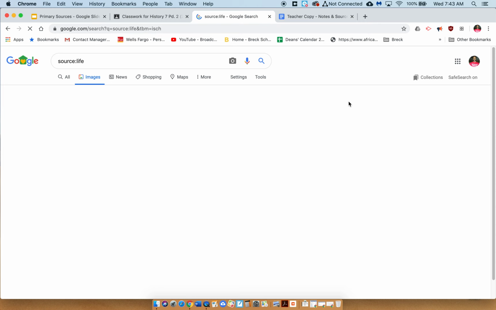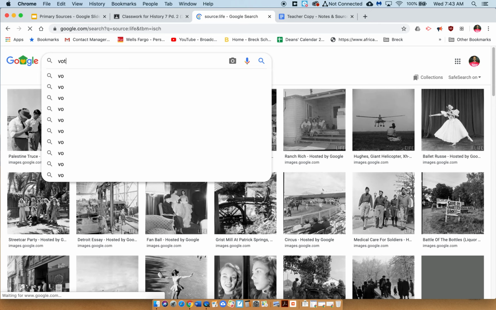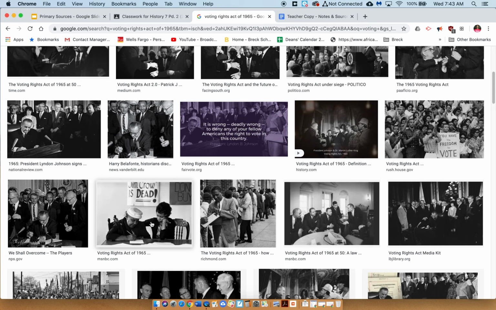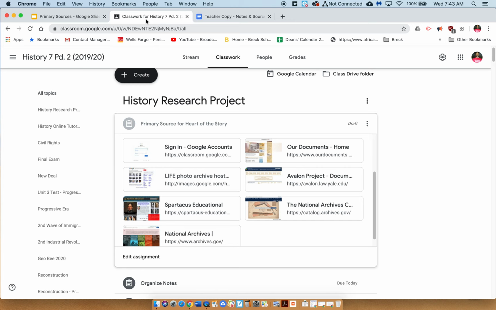Life has teamed up with Google for images. And if I put the Voting Rights Act in here, sometimes it takes me to this. I have to search it again. And there it popped up. There is a great image in here. This one right here, it says Jim Crow is dead, and then it shows these 2 women registering to vote. So that can be good because you can use images.